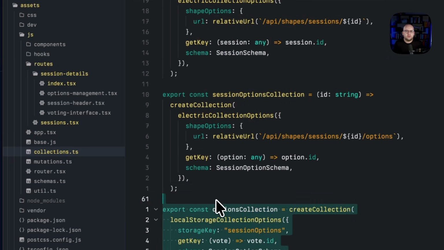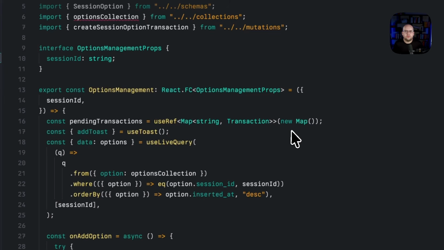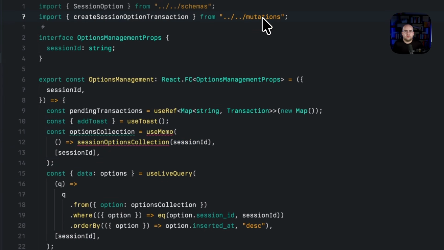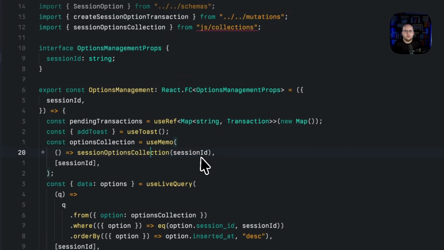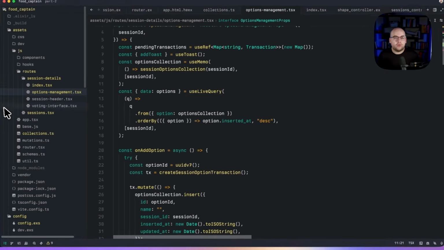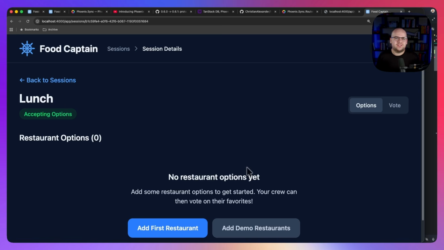The options collection was directly imported in our options management component, so I'll replace it with a memoized version just like we did before, and remove that old reference. I'll pull in all of these imports, and everything should work just fine. Now if I go over to the browser and create a new restaurant, we'll call it test, click save, it disappears. Again, this is an indication in TanStack DB that something wasn't routed or handled properly.